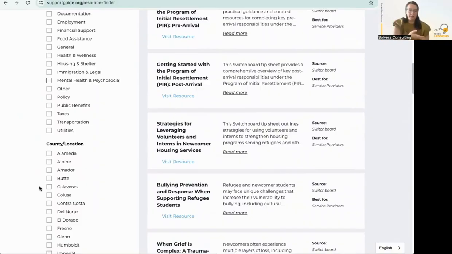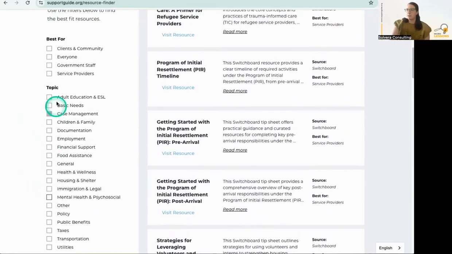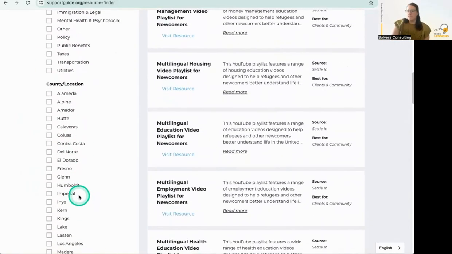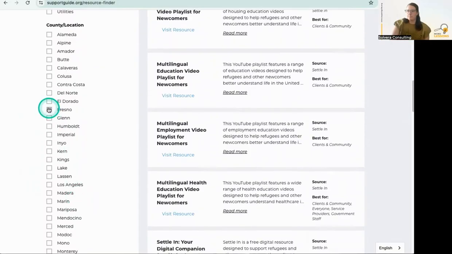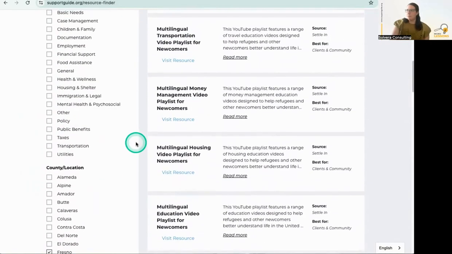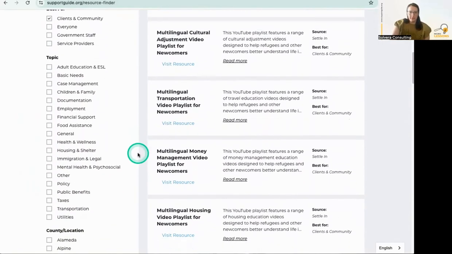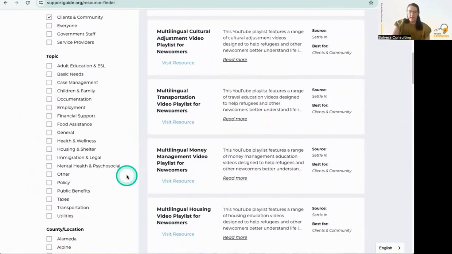If you combine both of those filters, for example, we want to look for resources that are good for clients and community, and we are going to look in Fresno, then it will filter the resources based on those two identifiers. This filter combination you'll reach for most when you're mid-conversation with a client or need something really quickly.